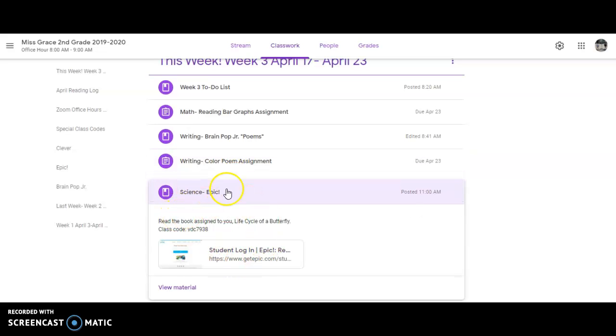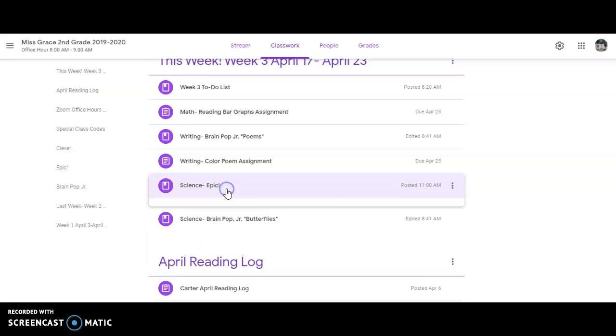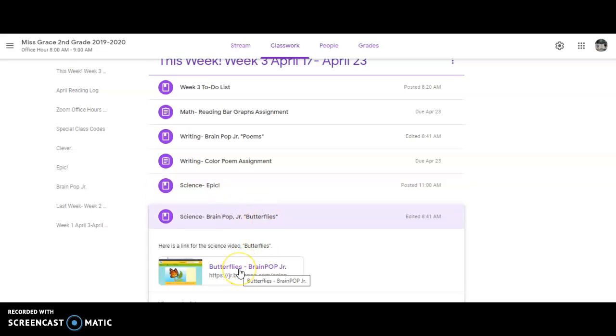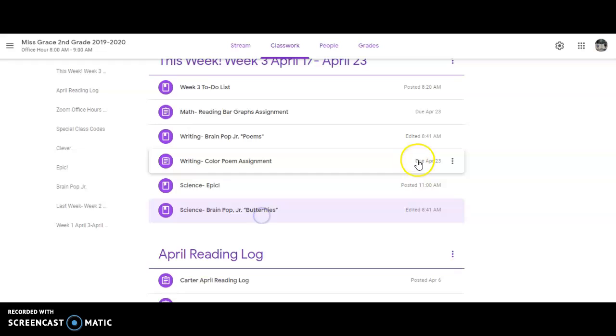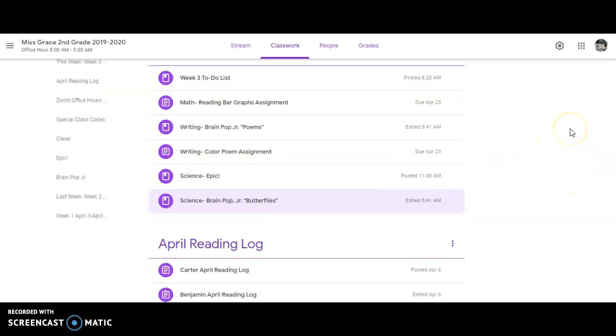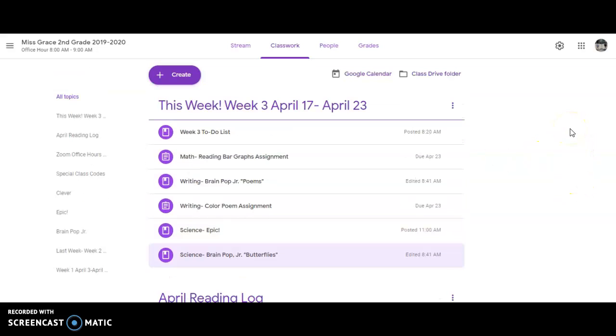Science, there's an epic book, so I put it right there. I assigned it to them. And then there is a Brain Pop Junior as well to build our background. Now, we're building our background on butterflies right now. And we're going to work on butterflies for the next few weeks. So this is the Google Classroom.